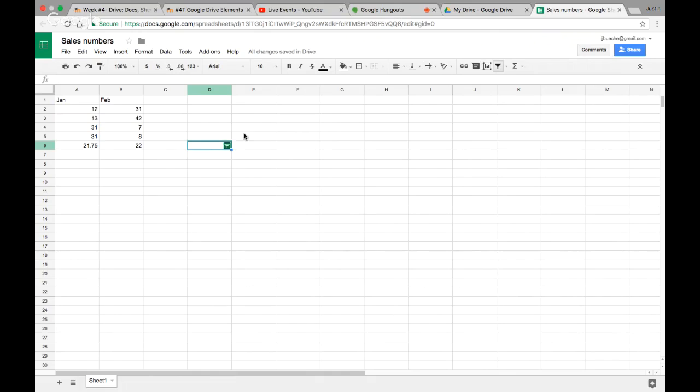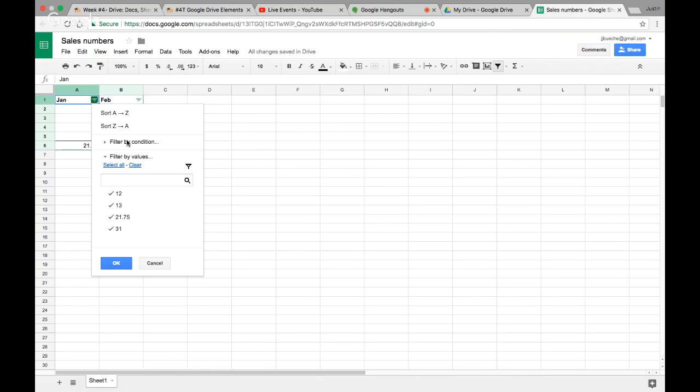If you wanted to make it look a little nicer, I'm going to unfilter that real quick. We can highlight it and make a border, just so we can distinguish that these two are the averages and not part of the data. Like I did earlier, you can also filter it. These are like our titles, and it shows us everything underneath that heading. So January, of course, is 12, 13, and so on.